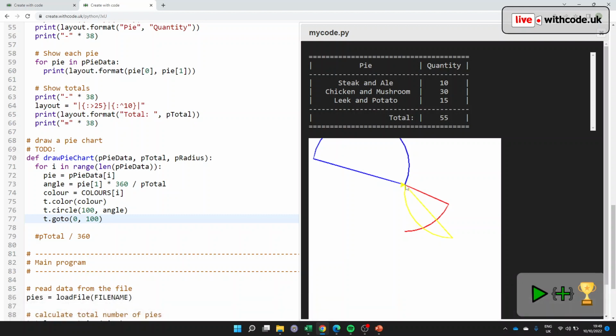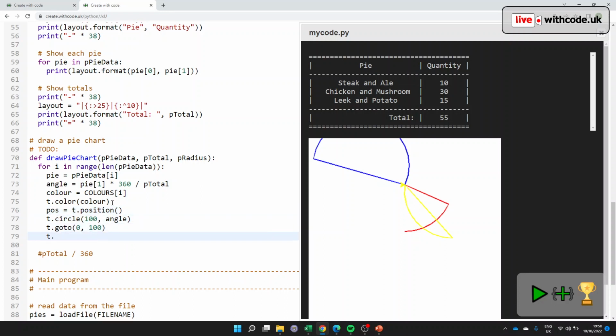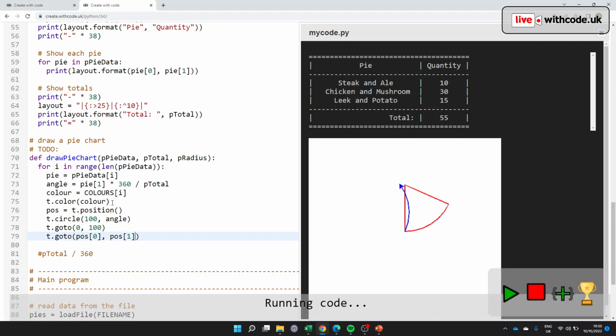So what we want to do is move along like we've done, go to the middle, and then go back to our starting point. And that means that we're going to need to keep track of where we were to begin with. So before we draw this, we should say pos equals t.position. And then can we do t.goto pos the x coordinate and pos the y coordinate? Will that work? Yeah, good.